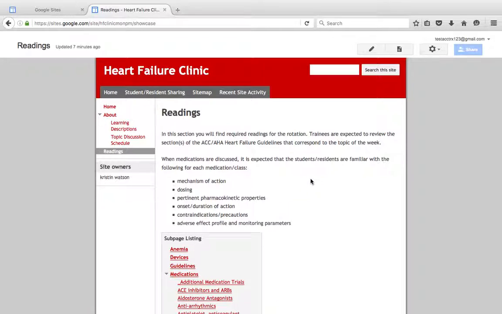The learners have really enjoyed the use of Google Sites. It's a nice way to maintain the information in a concise way. It also makes it really easy for me as a preceptor to not have to repeatedly share information over and over again with the learners.